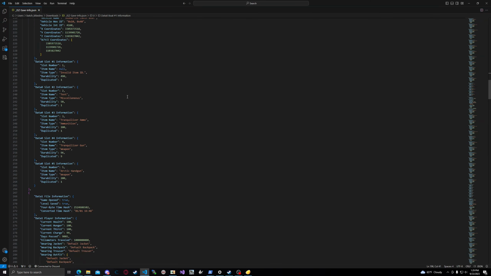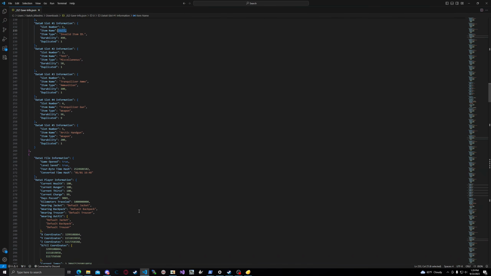If we come down here, we can see our slot information. As you can see, we have no item in our inventory, invalid item ID. That's if your item ID is above 4A. Then we have our data slot number 2, which is a 10. It's a miscellaneous item. Tranquilizer ammo, it's ammunition, of course. Tranquilizer gun is a weapon. An Arctic handgun, that's a weapon as well. It gives us our durability and how many times it was duplicated. And it shows us the slot number, the item name, and all that.